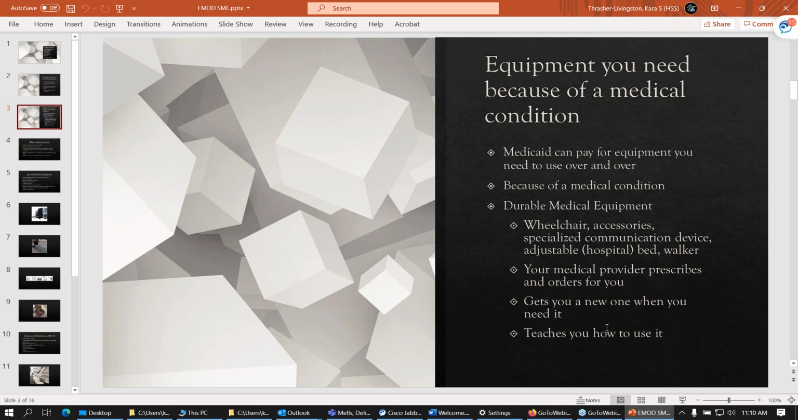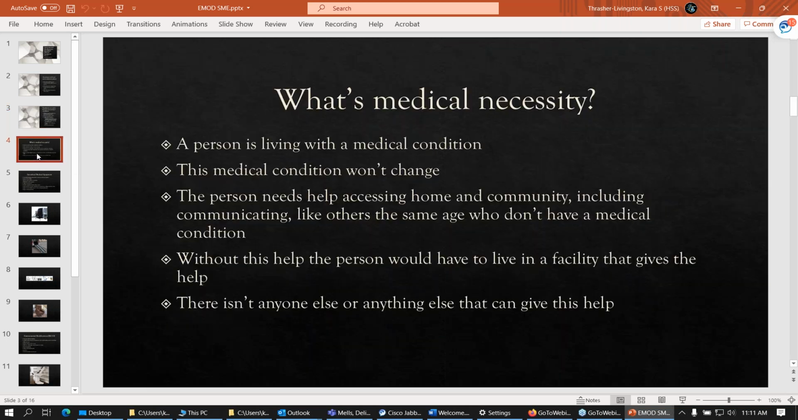These are things that a medical provider would prescribe and order for me from the company. They would also get a new one if I need it. There are schedules of replacement for equipment. So, if something needs to be repaired, then that's a different story than if I am a child and I grow out of my wheelchair. That would be why I might need new equipment like that. But this is all handled through the medical provider, and the medical provider teaches me how to use it, or teaches others who help me how to use that equipment too.